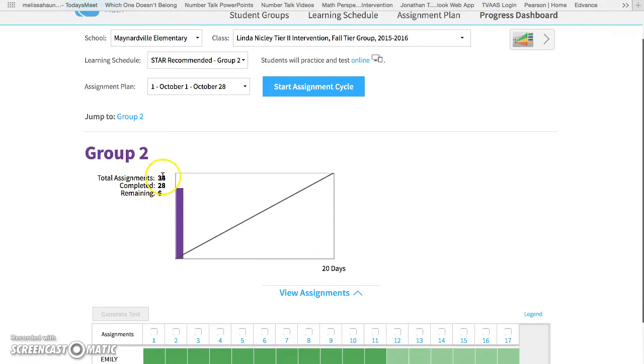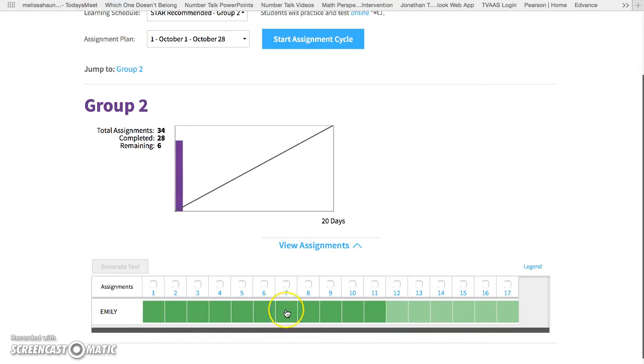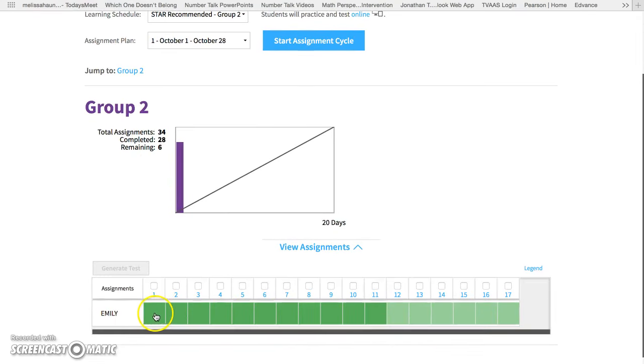Total of 34 assignments, 28 completed, 6 remaining. And when I look at Emily's path, I see that Emily has passed tests for 1 through 11. She will not need to retest on those skills, but she will now need to test on skills 12 through 17.